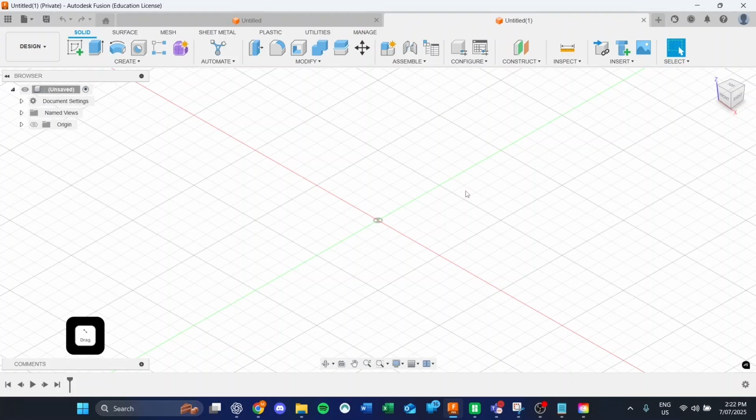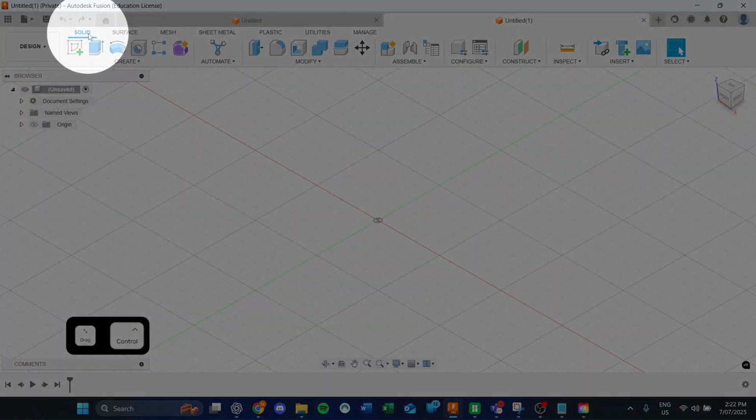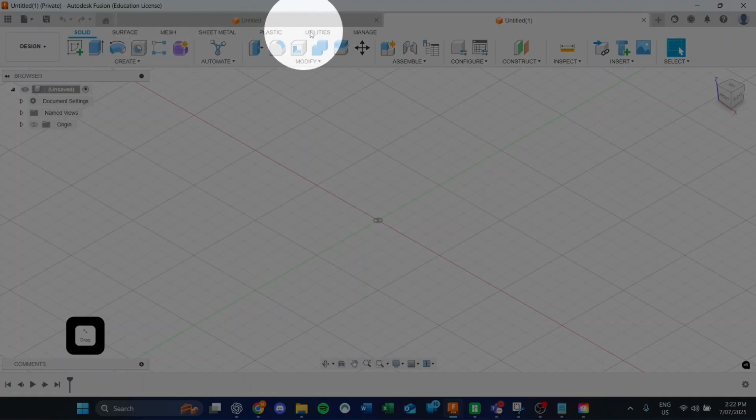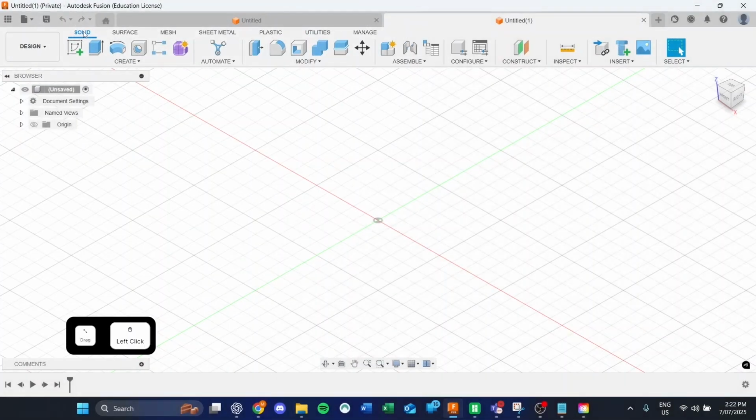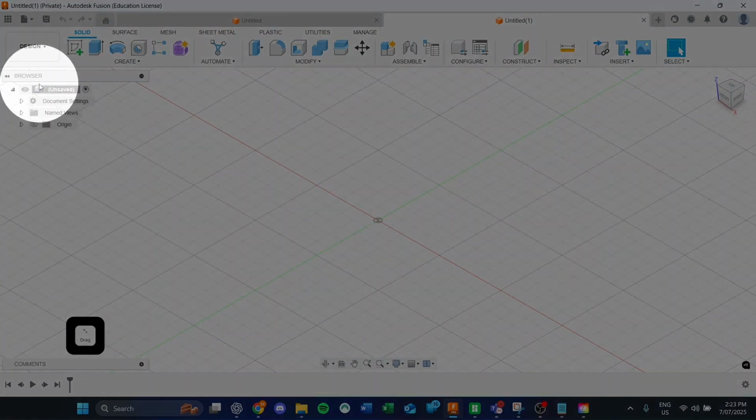This is your Fusion 360 digital workspace. At the top of the screen under the design workspace, you'll find several tabs that give you access to different sets of tools. Today we'll be focusing on the Solid tab, which includes the basic tools you need to create and modify 3D objects. On the left-hand side, you'll see your project browser. This is where your components, bodies, sketches, and other elements of your design are listed and organized.